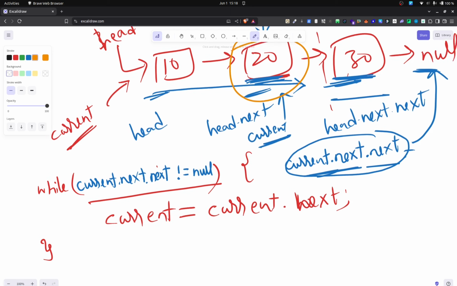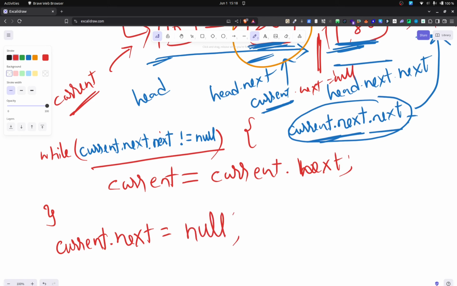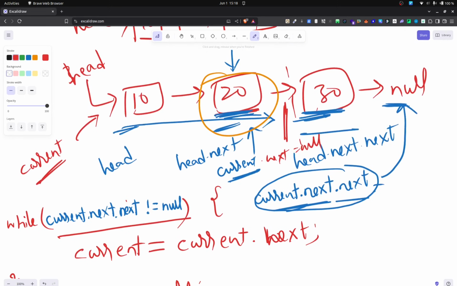Then what do we have to do? Now my current is at the last second node, right? What do I have to do to cut this connection? Just current.next equal to null. Done. We have just deleted the last element.